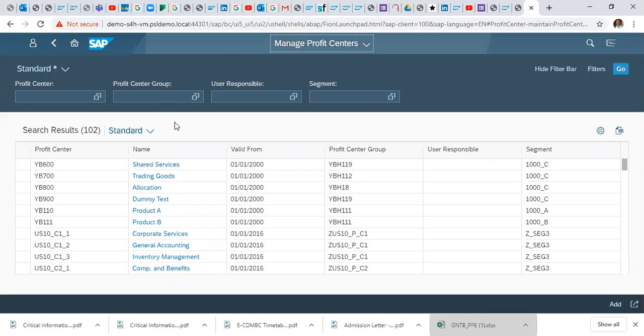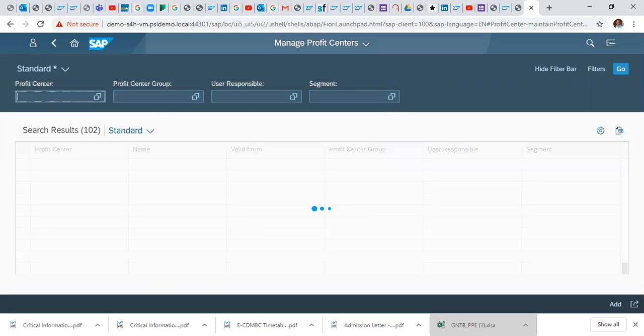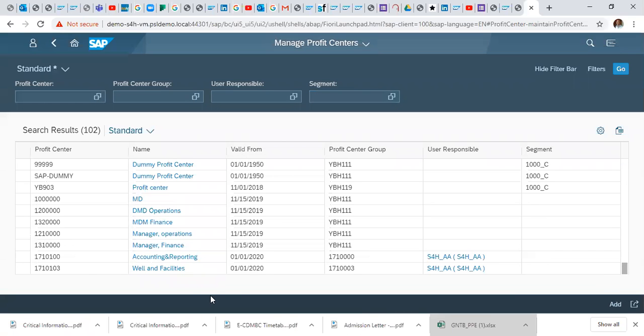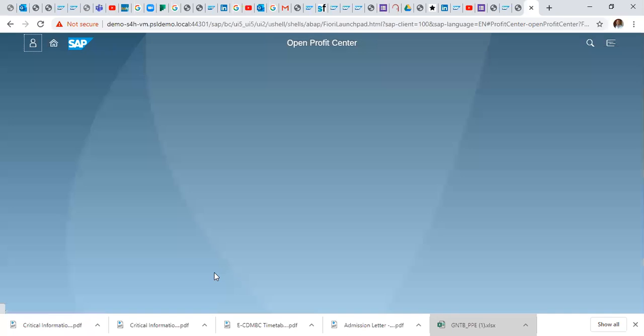So here we get a list of all profit centers that have been created in the system, but we want to choose our own profit center, the one we created. To do that, you can specify a filter here, or you can scroll down when the profit centers are not a lot in the system. So here we have our well and facilities that we created. So you can click on it to further view it.